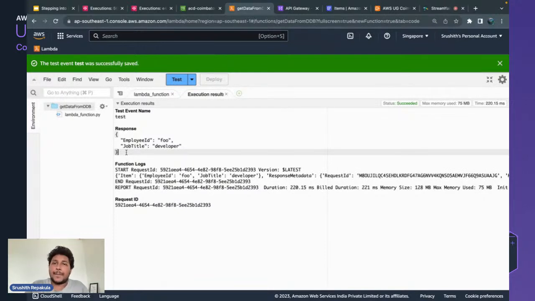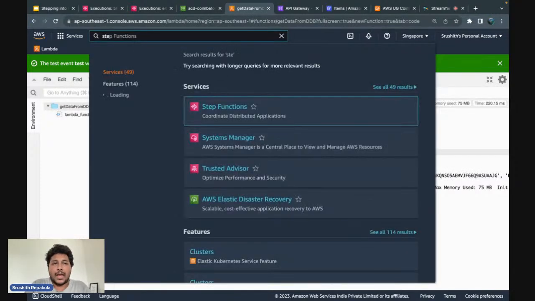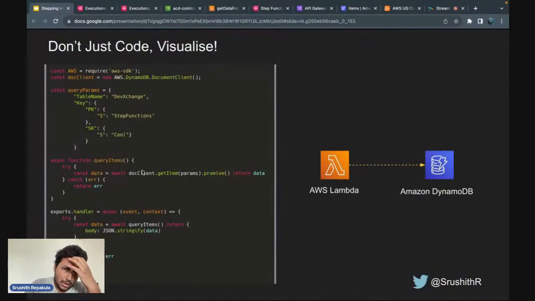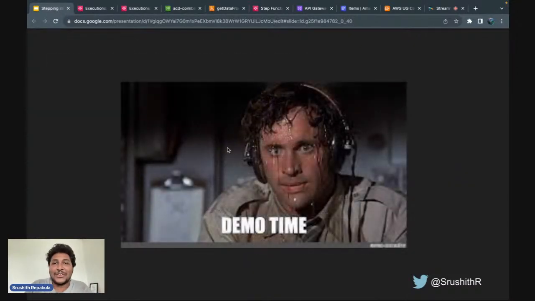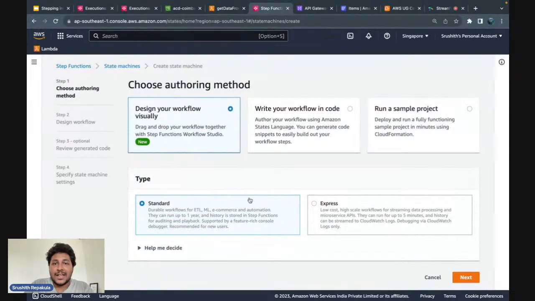Now, as a very first step, as an introduction to step functions, I want to show you how we can create a very basic step function, and how we can get rid of this Lambda function and directly talk to DynamoDB and fetch the details using step functions. Okay, so what I'm going to do is go to step functions. So yeah, this is what we are going to build. I kind of jumped into demo time. I hope the demo gods are with me, and hope it works, right?